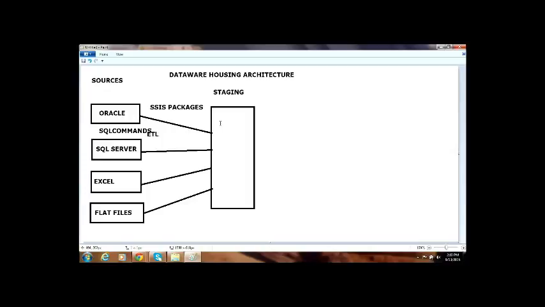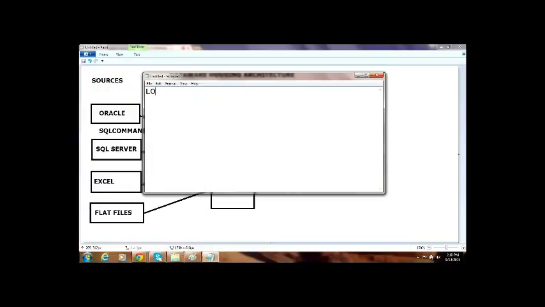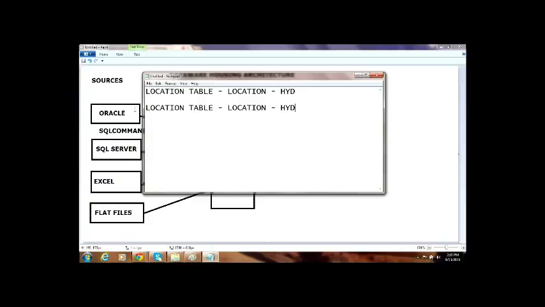Okay. So let us say, I can give you a simple example. For example, if you have some data in your location table, let us say your Oracle database is having some location table. This location table is having a field called location. Someone has entered data for this location, something like this, HYD, instead of Hyderabad. So in SQL Server also you have one more table called location. Same table is available in SQL Server also.